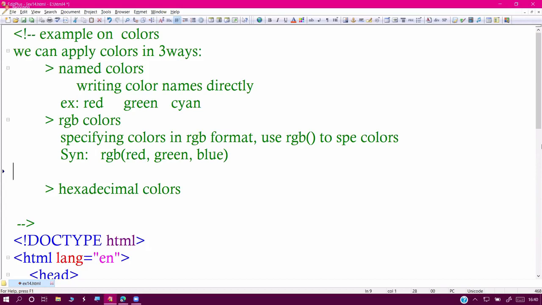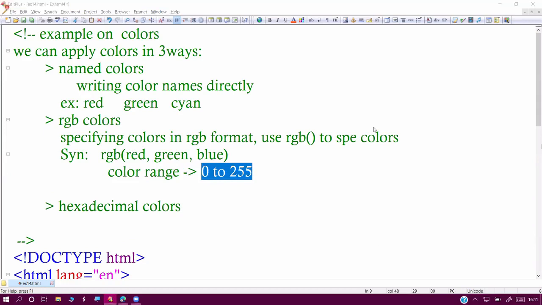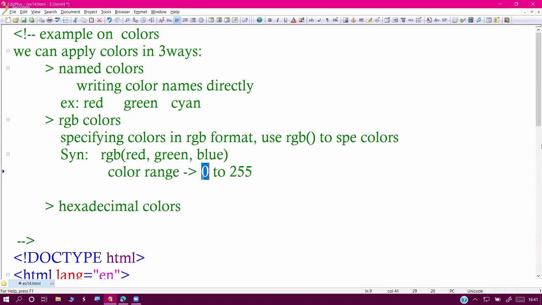How much quantity you want to mix, that quantity we have to write here. Is there any limit for the quantities, sir? Yes, sir. A minimum limit is available, and a maximum limit is also available. Every color range should be 0 to 255. Red color quantity minimum 0, maximum 255. Green color quantity minimum 0, maximum 255. Like that blue. Every color minimum 0, maximum 255.